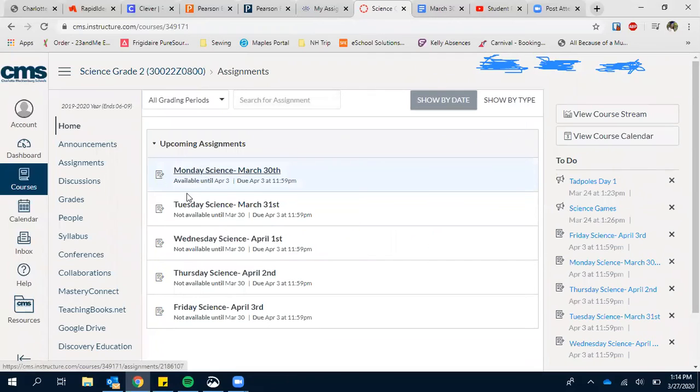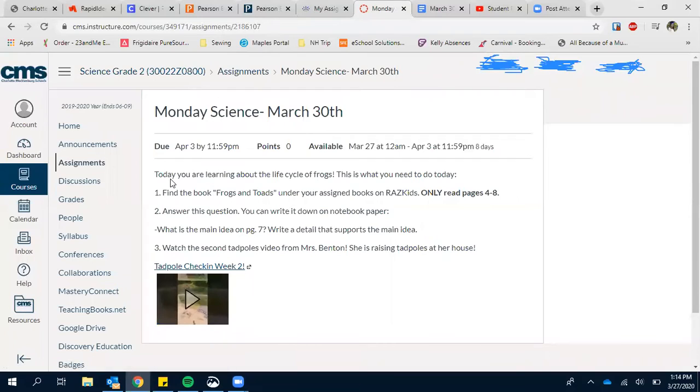And once again, it has Monday, Tuesday, Wednesday, Thursday, Friday, science. So you'd click on Monday. I made this available so you can look at it. So it says, today you're learning about the life cycle of frogs. Some students have already learned about this, and so it's a little bit of a review. All of the assignments this week are a review, but you're learning about the life cycle of frogs.